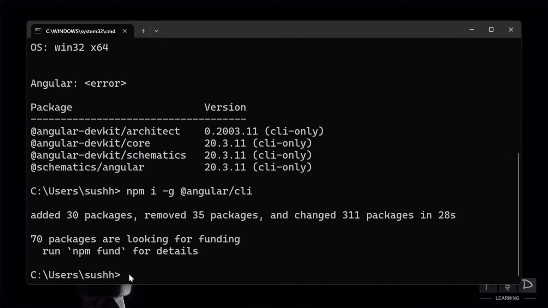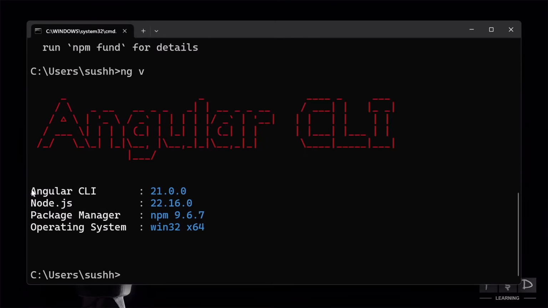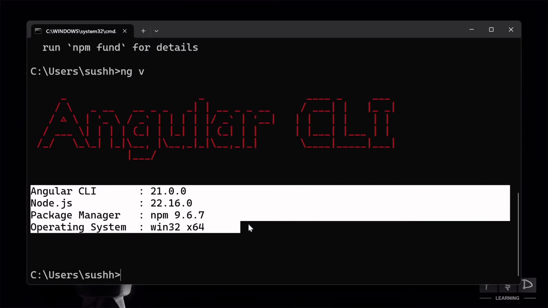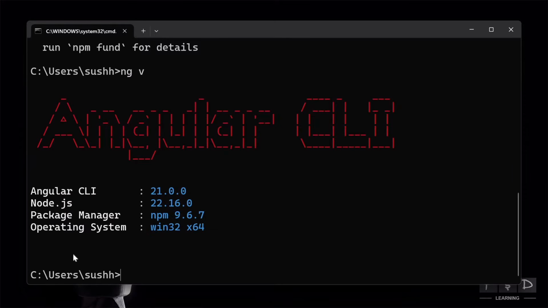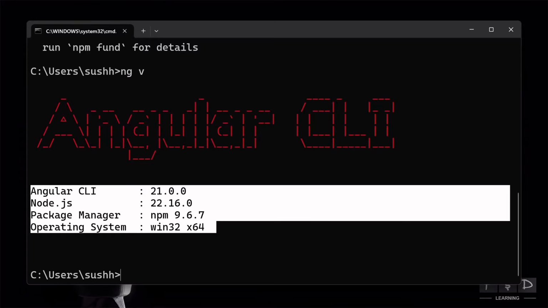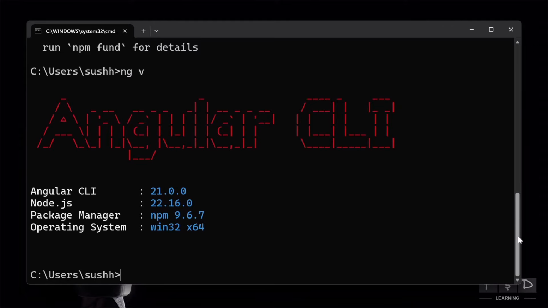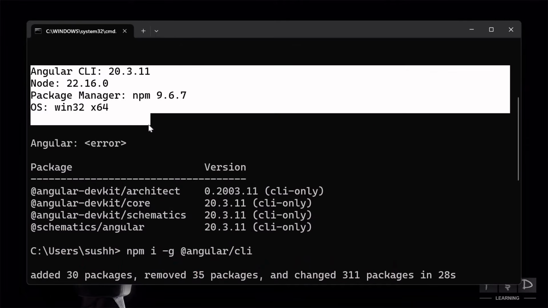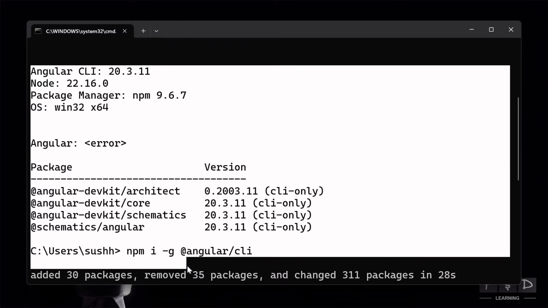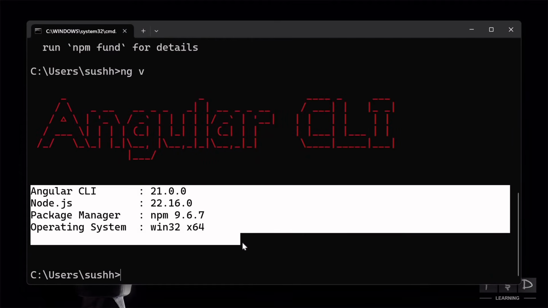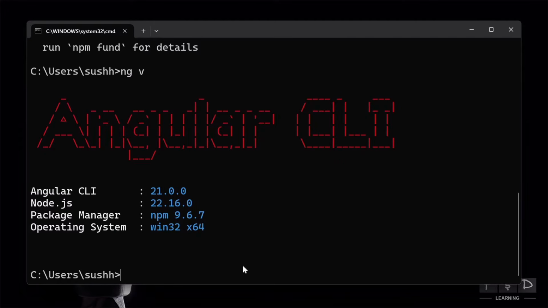Okay. Now, if I run the command ng v again and hit enter, this time we can see the Angular CLI, Node, package manager and operating system versions. But the package list is gone. We can see only the versions of Angular CLI, Node.js, package manager and operating system. Okay. So as you can notice the difference here, Angular 20 shows the version along with the packages, while Angular 21 only shows the version details without packages. Hope you understood this difference.